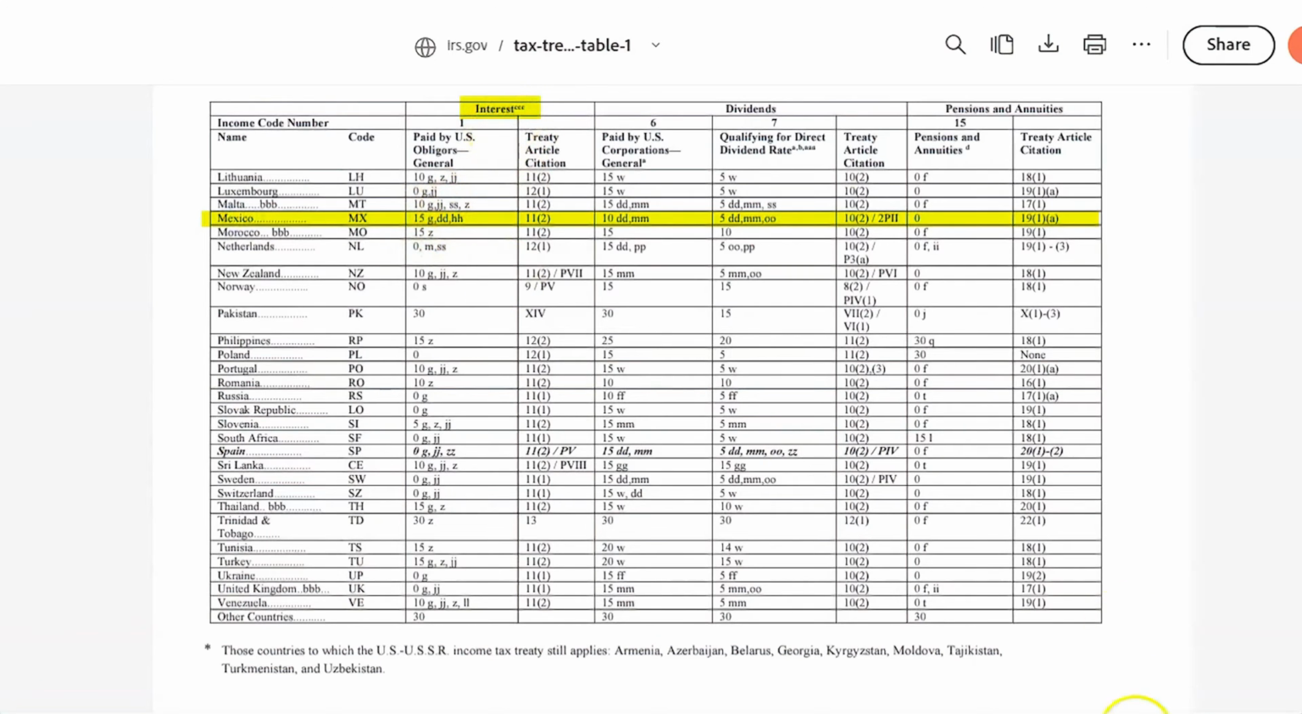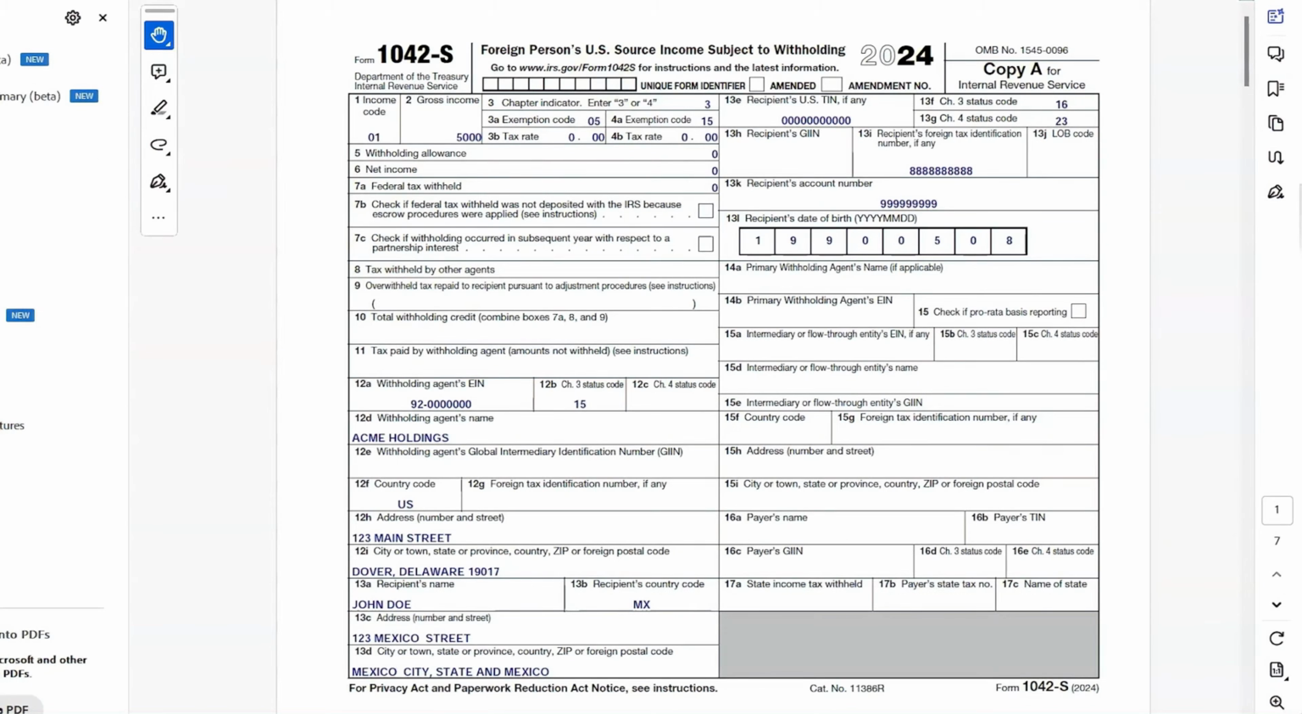Assuming the income that we just looked at was direct lending, the treaty provides a 15% withholding according to Article 11.2. But what we just looked at was portfolio interest, and it's not direct lending or any interest that's related to business, and so it's not subject to withholding, and that's why you have exemption code 05.